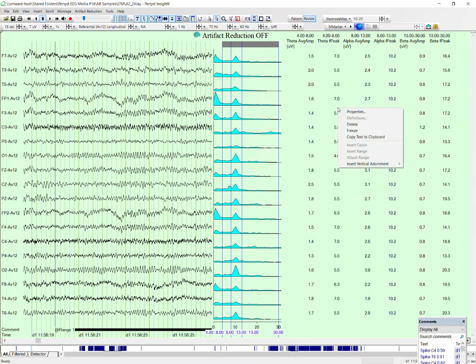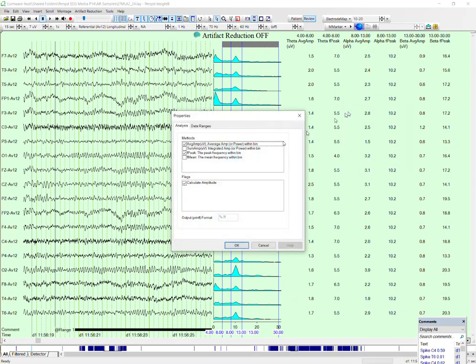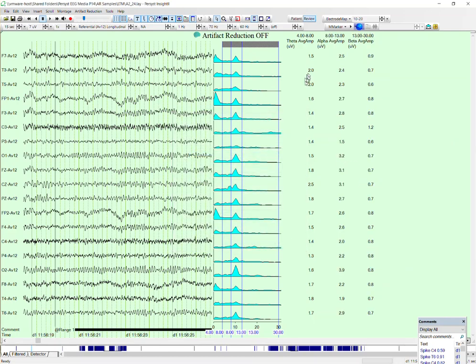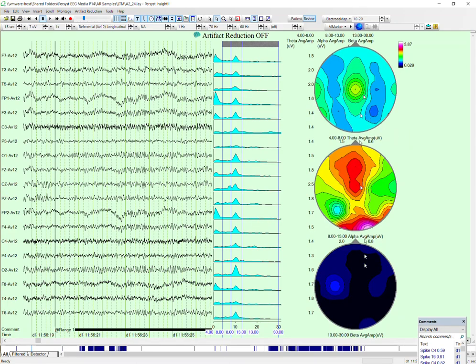All right, so I'm going to go back to Properties on this table, and I don't need that peak frequency anymore. I've got that. I'm just going to take the amplitude, select OK, and now I've got the values for theta, alpha, and beta. And if I right-click and insert a vertical adornment and select the topograph, maps show up for that. And you can see that some of these look a little strange. So let's go ahead and fix that up.